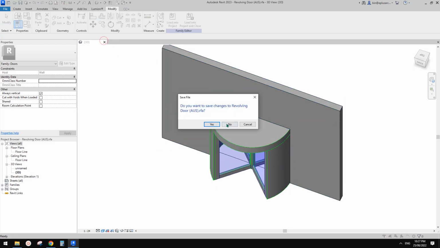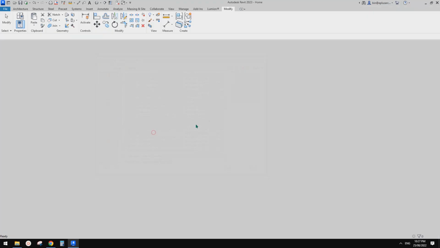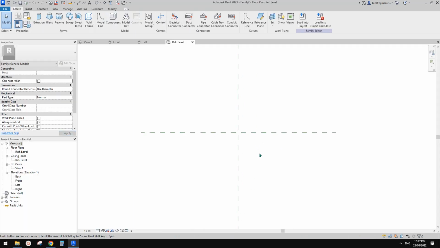Okay, so let's start. First I'm going to start from this generic model, because I don't want to use the door family, which is a wall-based family. First let's create some parameters. Actually, let me just open that family to have a look.